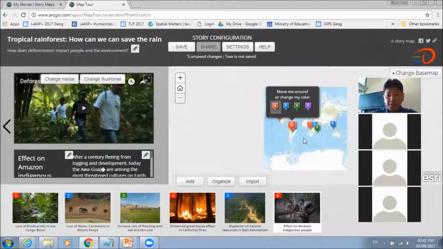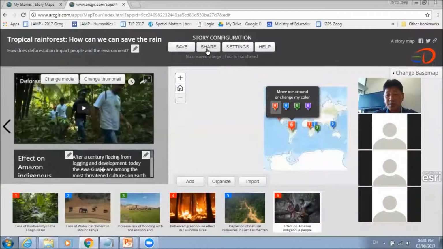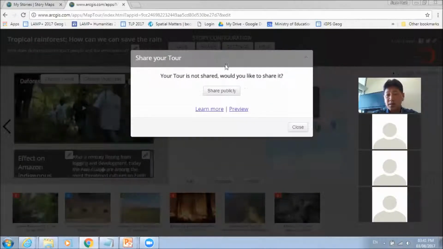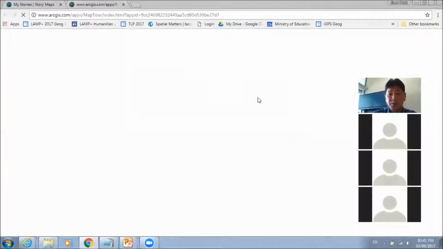So after that, click on, now it's time to save the story map. All right, so I click on save. All right, so the story map is saved now. Now I can share it. So if I click on share, all right, I need to share it publicly so that others can view. So I click share publicly. It will generate a URL. So this is a URL that you have created for your story map. You can copy it or you can open it to preview.